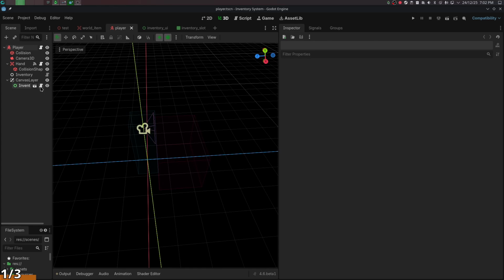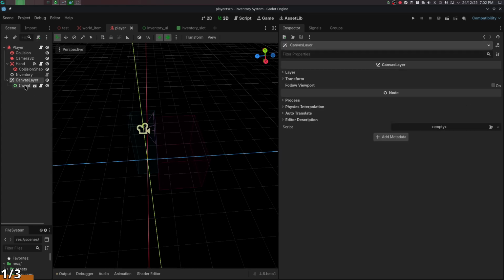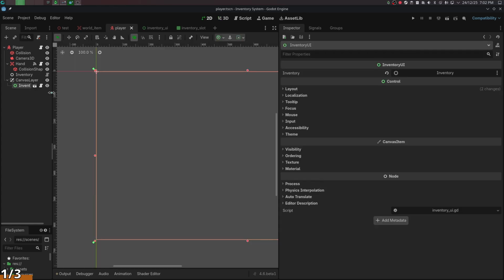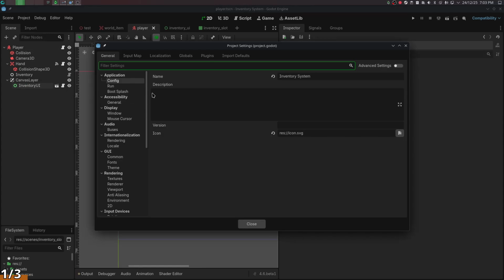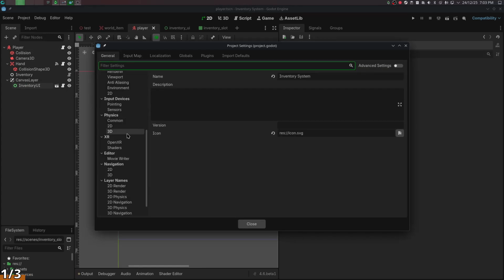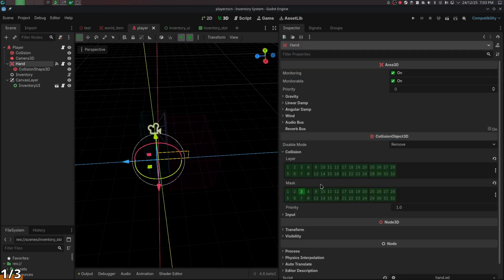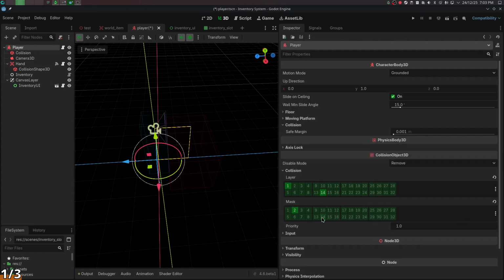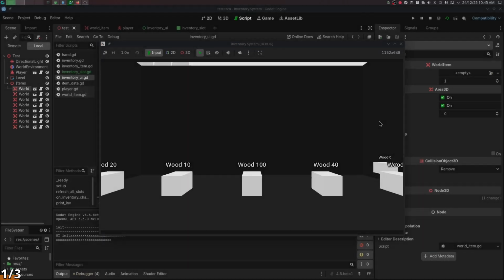Okay guys, we are finally done. Just make sure of these few things. First, you have added the inventory and the inventory UI inside our player node and correctly assigned all of the variables inside the editor. Second, you have correctly mapped the pickup item input key inside the project settings. Third, you have correctly assigned the collision masks and the collision layers. And finally, inside the test scene, you have added some dummy world items. And with all of this, we are done.